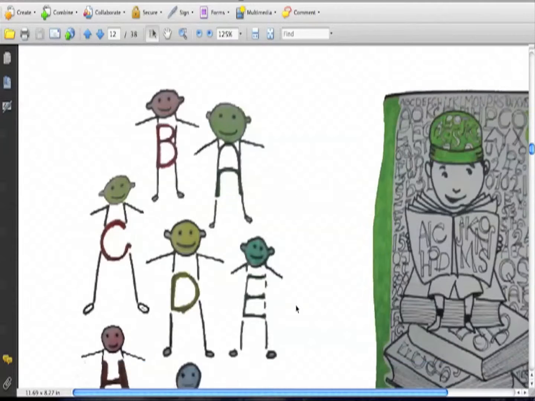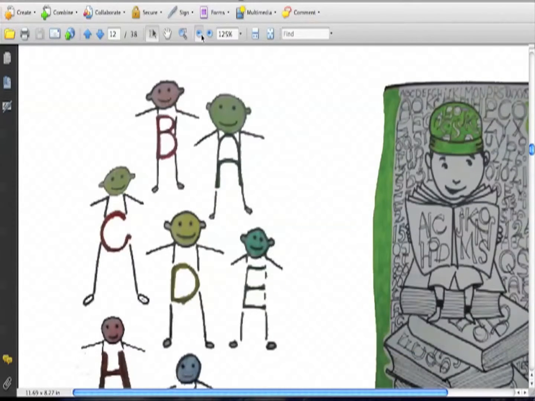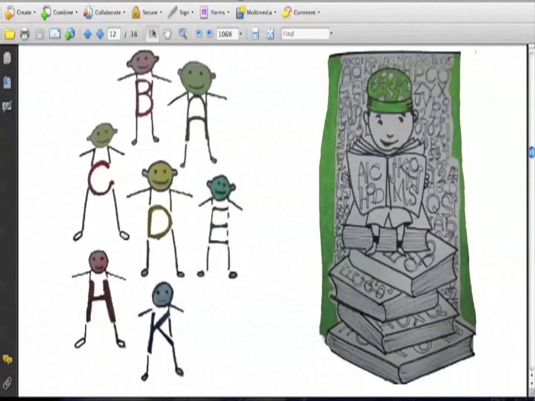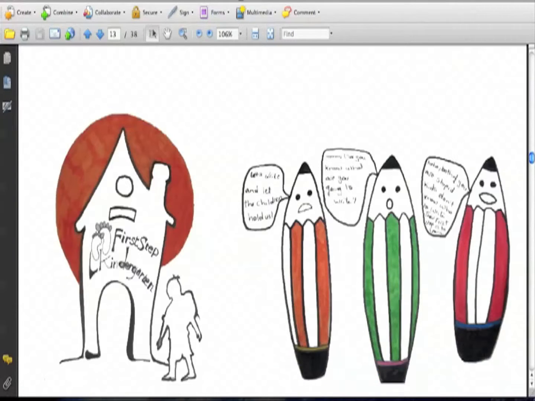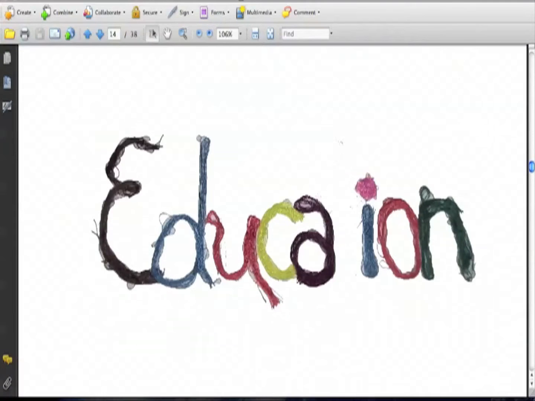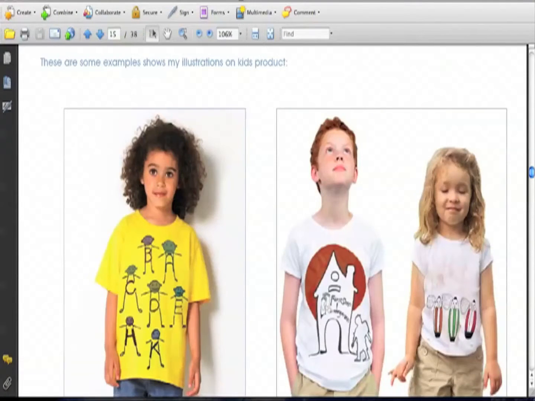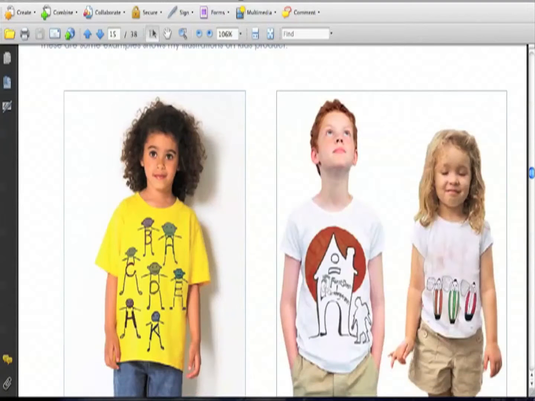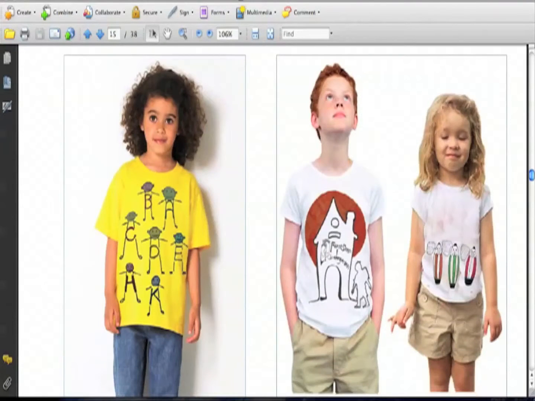Here you can see some illustrations. Let me zoom out. Just yeah, here we go. More illustrations. Examples show illustrations in kids projects, t-shirts. I don't know if that's photoshopped or she did get some kids and tried t-shirts on them.